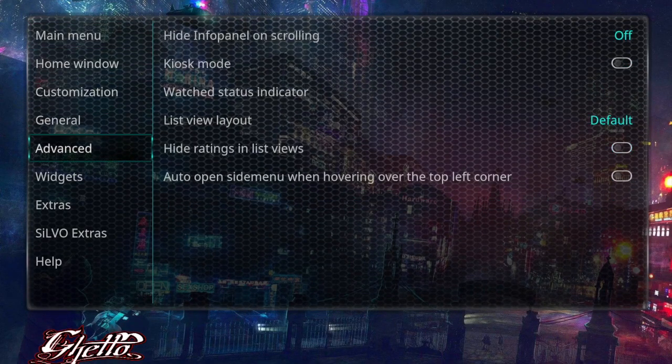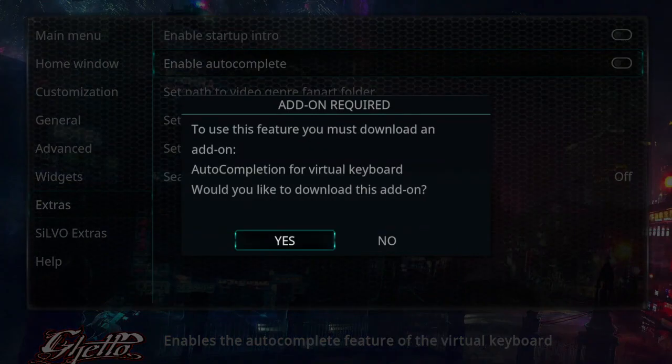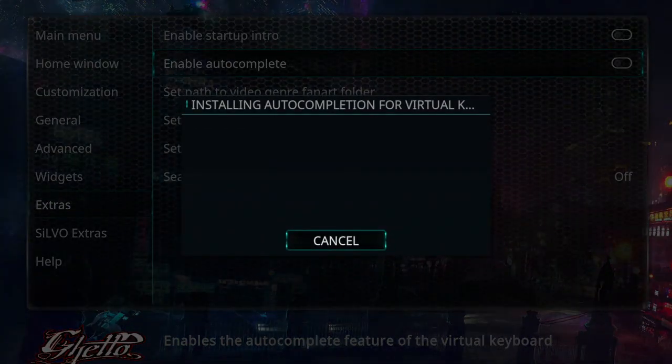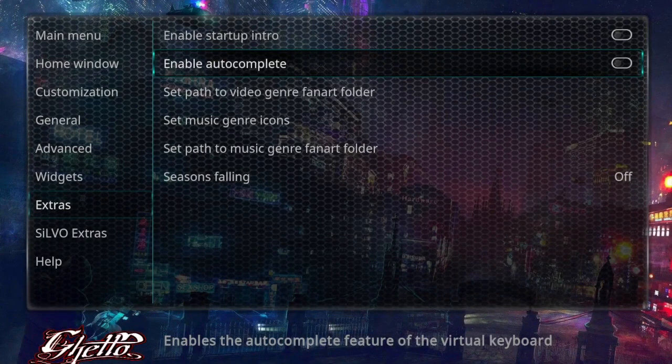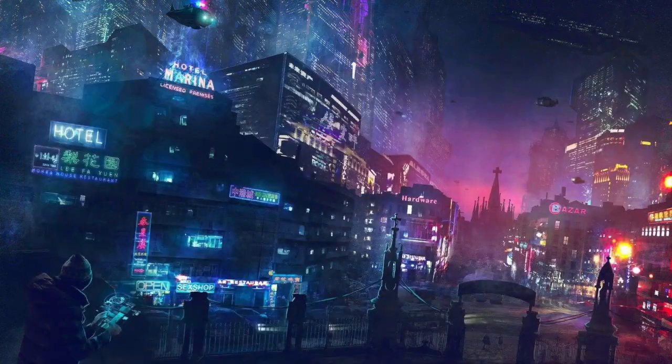Let's go to skin settings. Let me show you guys something. What you guys are going to want to do here is make sure your enable autocomplete is on. It actually enables the auto feature of the virtual keyboard. So you're going to want to get this. And what's real important here, people, is after you get it, to just turn it on. That's the most important thing about it. As you can see, it's still not on. Just go ahead and click it. All right.